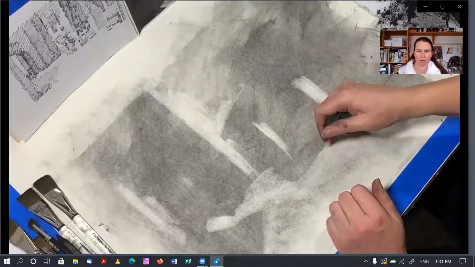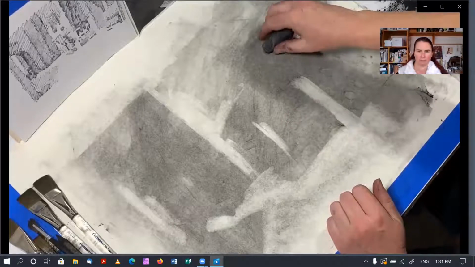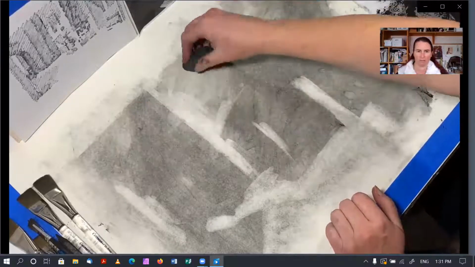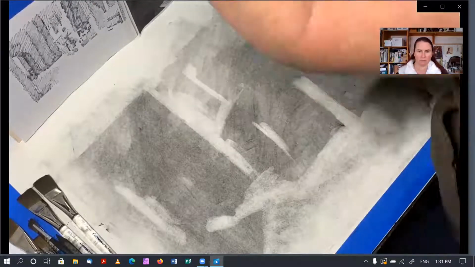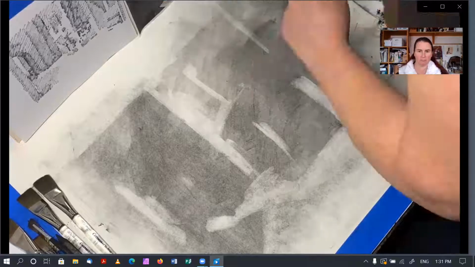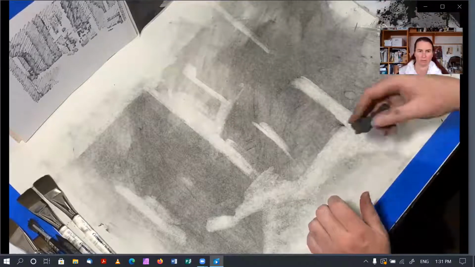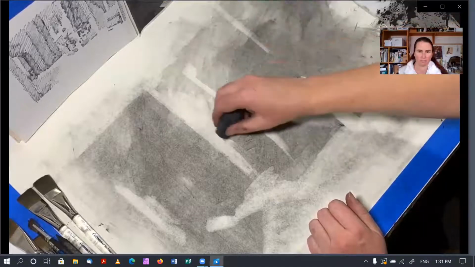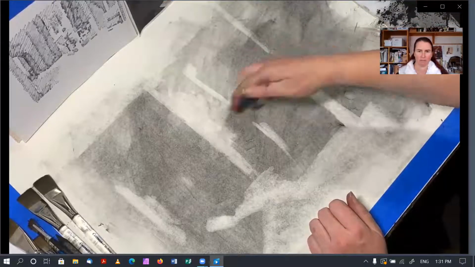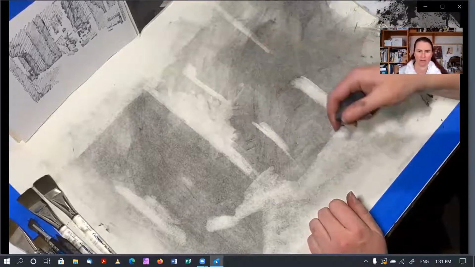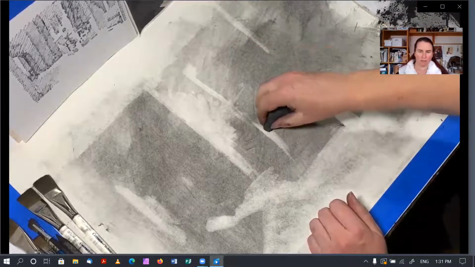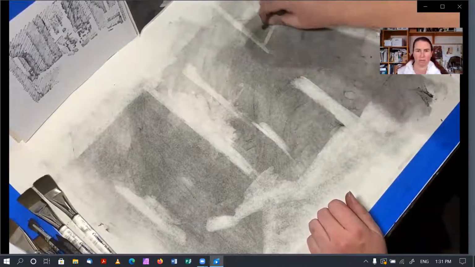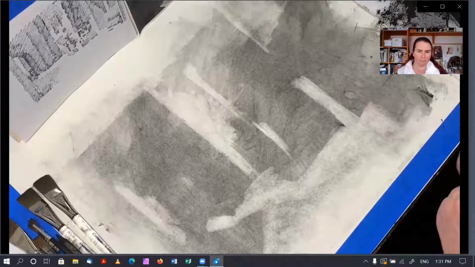So once again, going for large shapes first. If you're going to try this, do just one pair first. Don't make it too complicated from the start until you get used to how this works. See, I keep moving that kneadable eraser around in my hand to get it to a different shape. The charcoal does build up in the kneadable eraser, and over time it won't be usable anymore, but they do last for a long time.